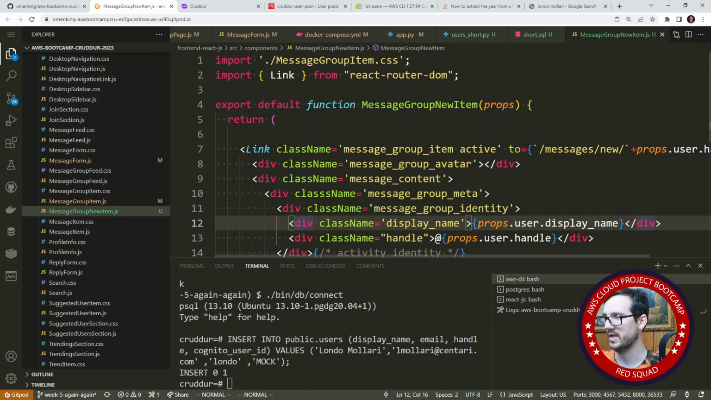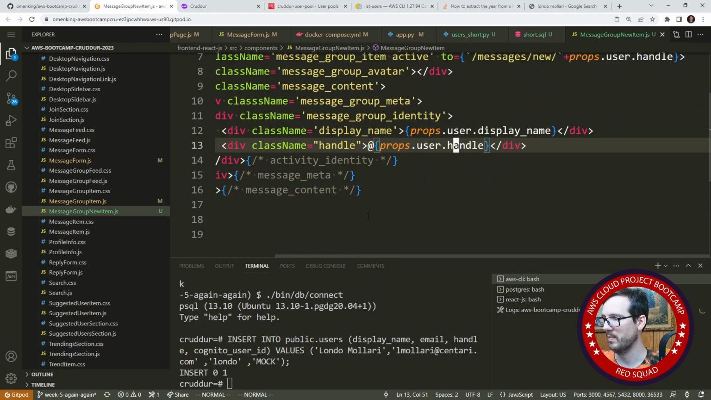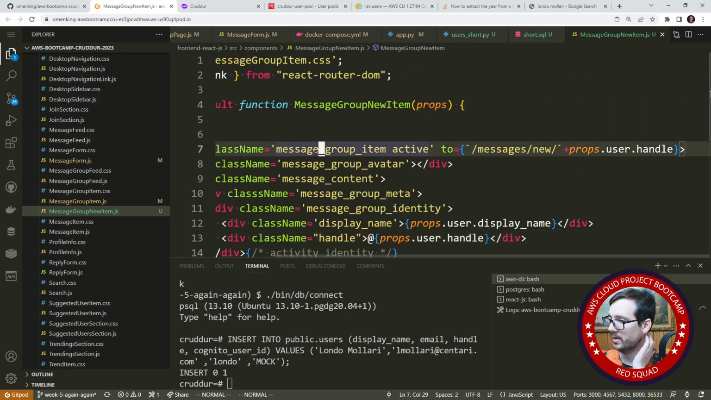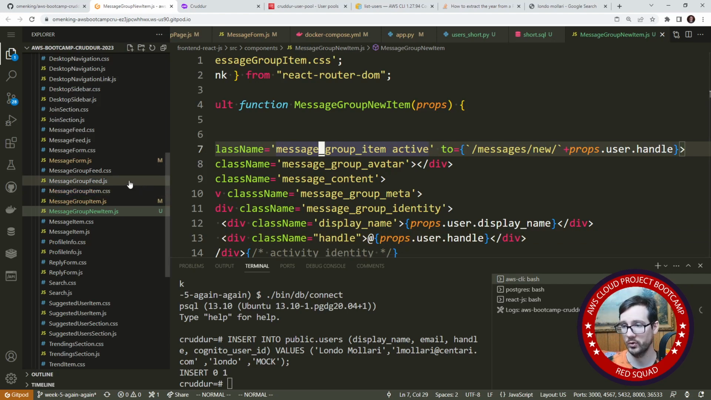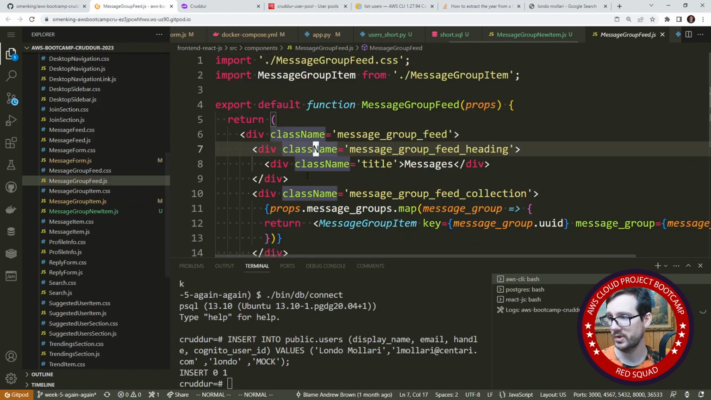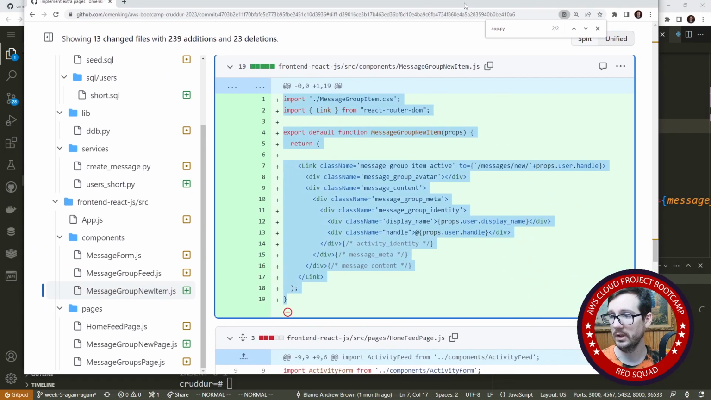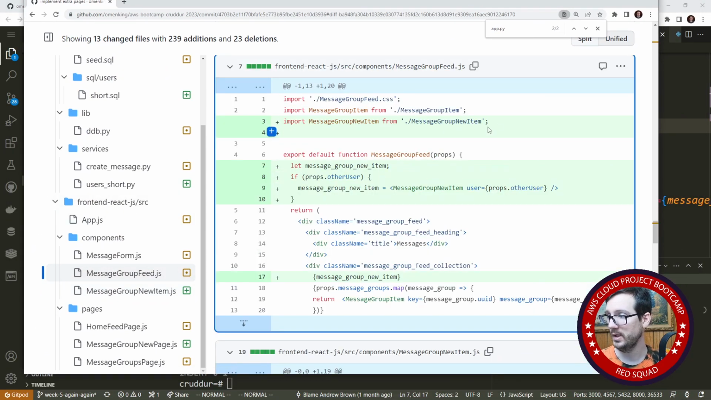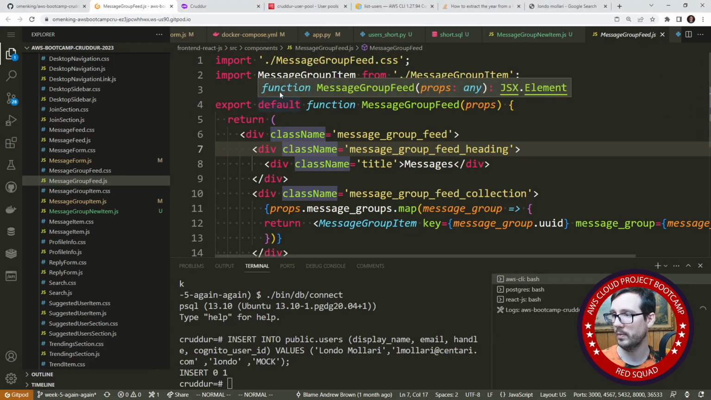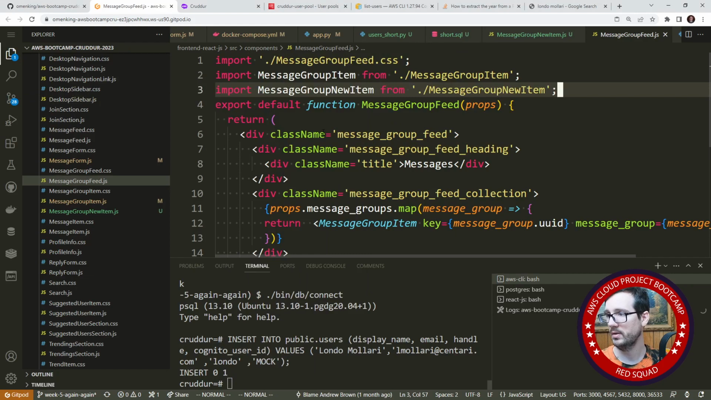And so, yeah, it's very simple. It's taking props and it takes a user. And so that user has a handle, display name, and stuff like that. And so that's that. We do need to update our message groups feed because that is now changed. So if we go over here into our message group feed, you can see that we're importing that new item. So let's go grab that new item at the top and paste that in.